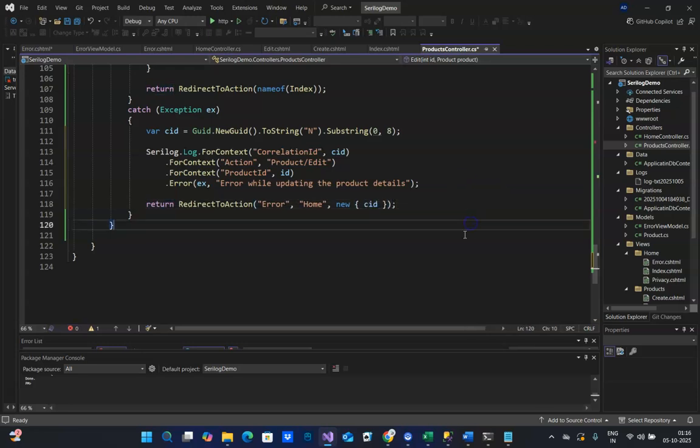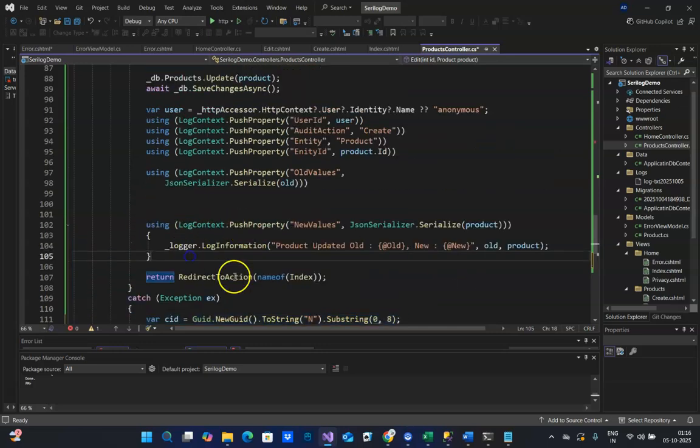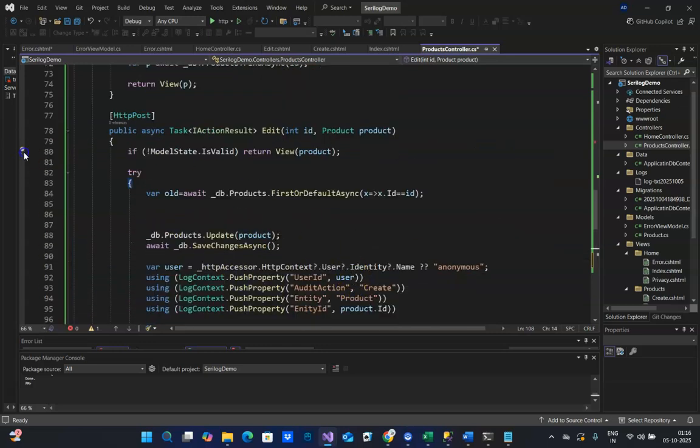Okay, so this is done. So you will not get that error page, but it will redirect you to the error action of the home controller. And here I am redirecting. So with this, let us now check this functionality as well.